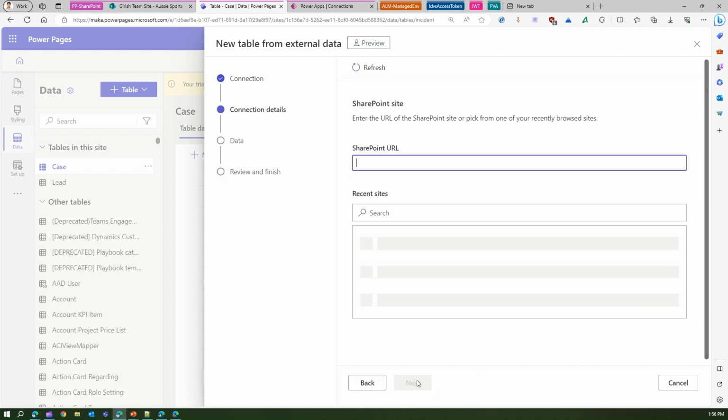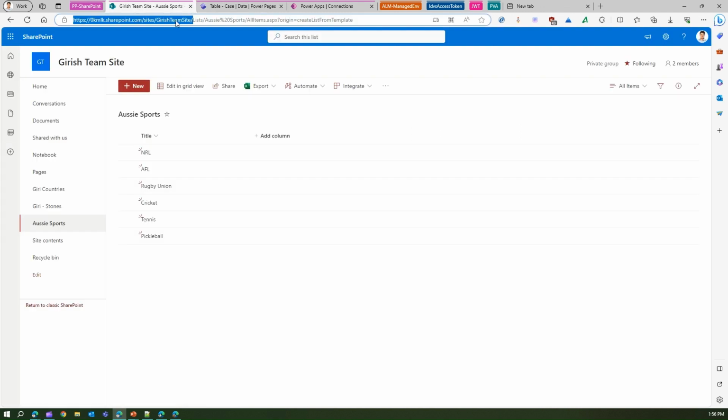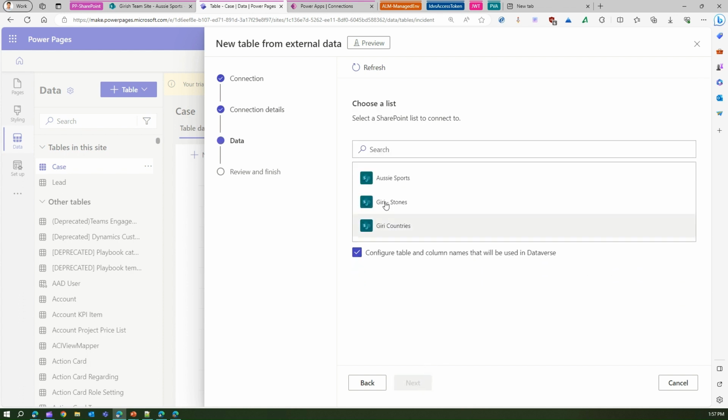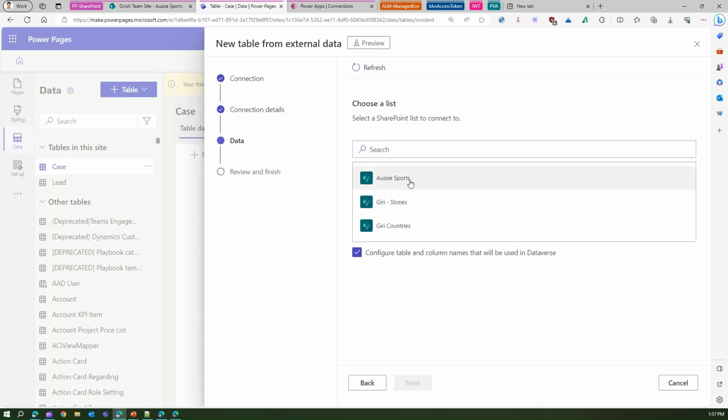I'll click on next. Now here I need to specify the SharePoint URL. If you see here, I've already connected this site before, and that's why it is showing me over here. I will select this site. You can pick any site you want. This is my site. I'll click on next, and under the site, it will show me all the lists. Here I have Giri Stones, Giri Countries, and Aussie Sports. These are some of the lists which I have in my site, and I'm interested in Aussie Sports.